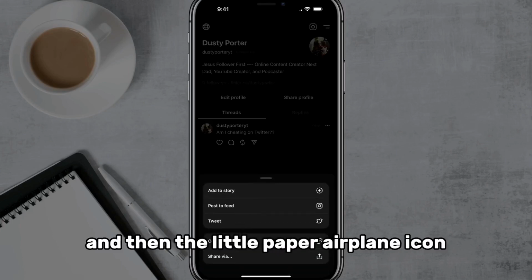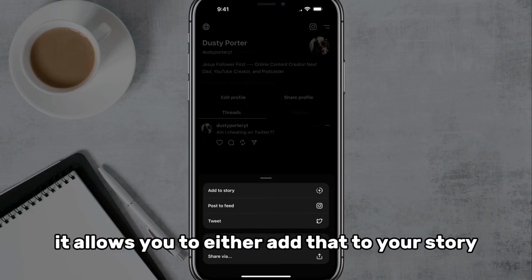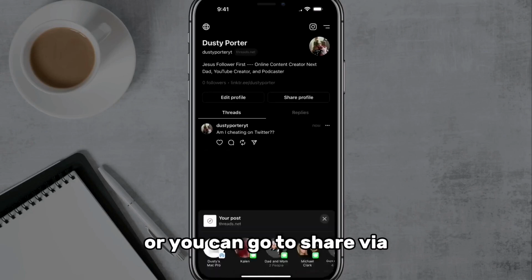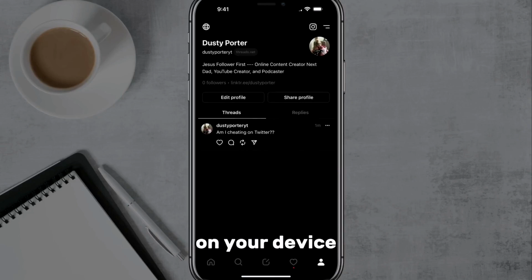And then the little paper airplane icon, if you tap on that, it allows you to either add that to your story, post it to your feed on Instagram, or allows you to tweet it, ironically enough. You can just copy the link if you wanted to do that, or you can go to share via, and that allows you to share it with the normal things there on your device.